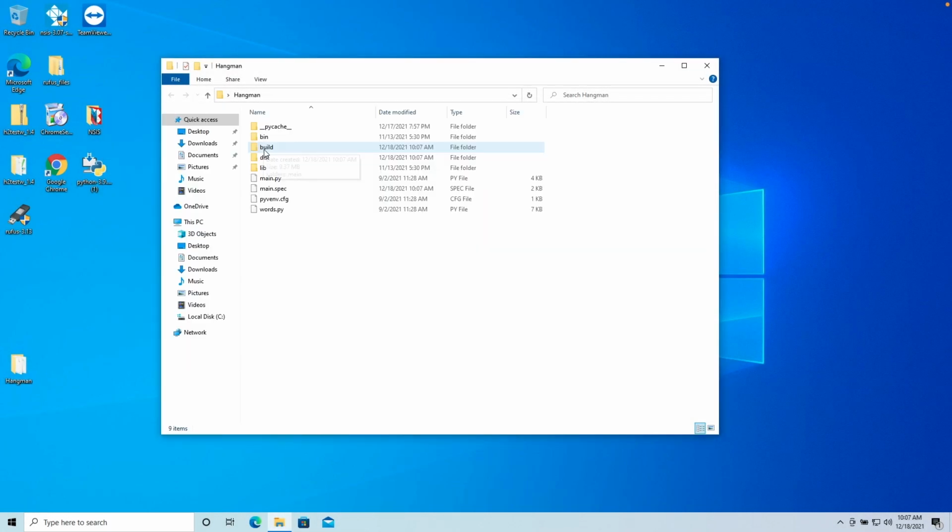Once the command is done, exit out of the command prompt and open up the Python folder. You should see two new folders, build, dist, and a new file called main.spec. You can delete both build and main.spec.